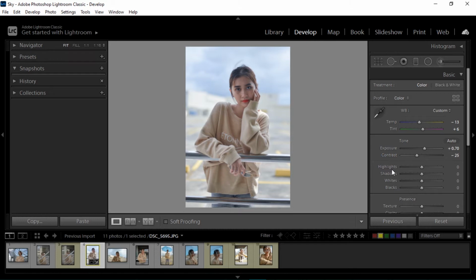After that, we move to highlights and shadows. As the name suggests, highlights controls the brightest part of your photo. You can see here at the back, while shadows controls the darkest part of your photo. The whites and blacks work similarly, but it specifically targets white and black in the image respectively.